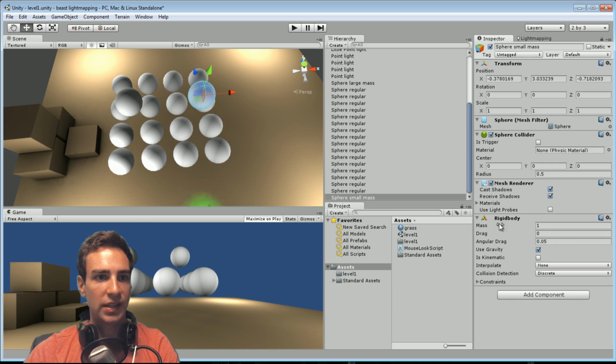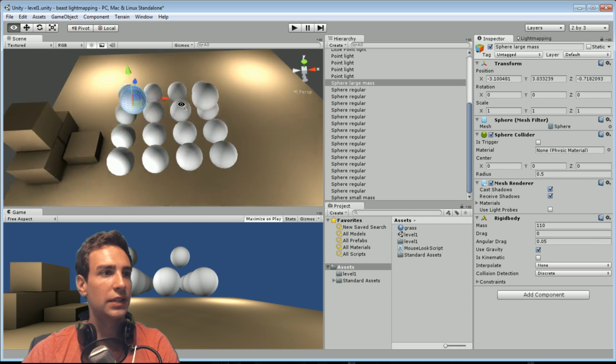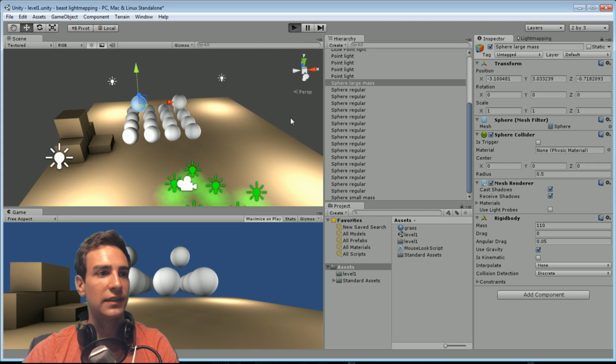So we will change this and have small mass have a mass, and you change it right here in the rigid body component. We are going to have it be something really small like 0.2. And then we're going to take this one and make it much larger, something really, really large. So let's go ahead and run the game and see what happens.